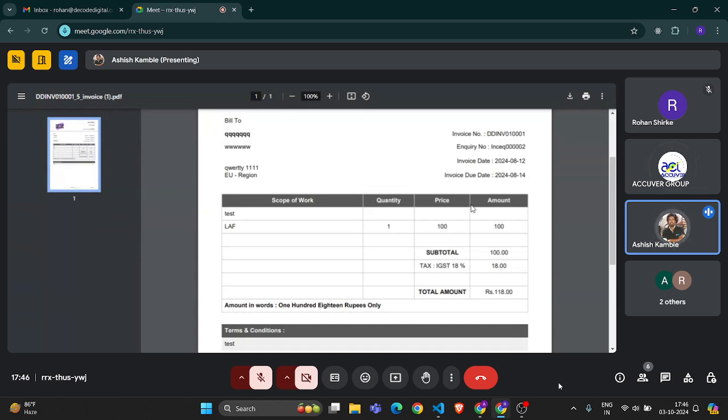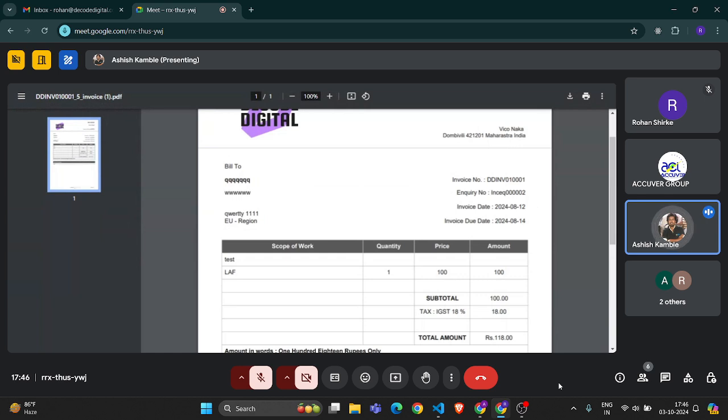If you want to create an invoice directly, you can create it from here as well. You don't need to create the quotation part. And all the fields are customizable. Whatever fields or things you want to add, all the parts are customizable easily. Okay, perfect.